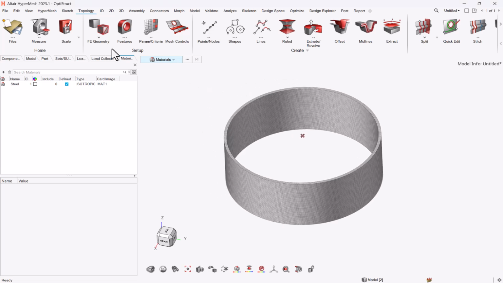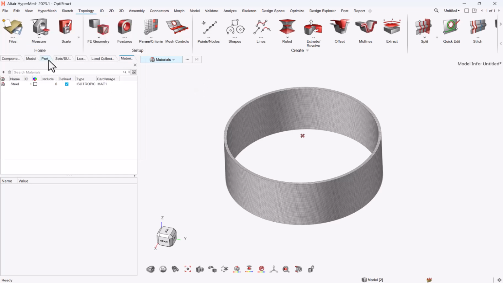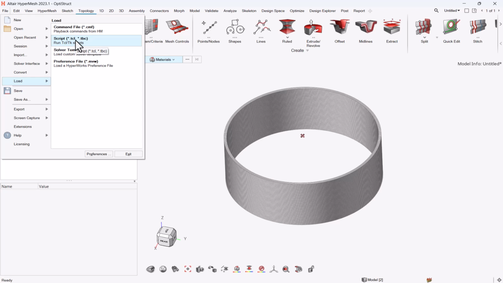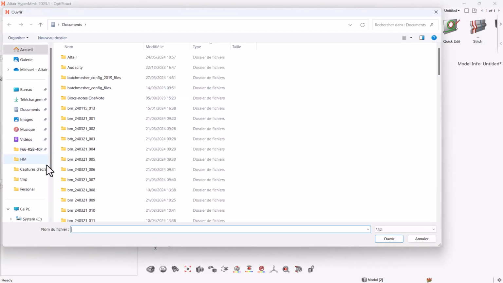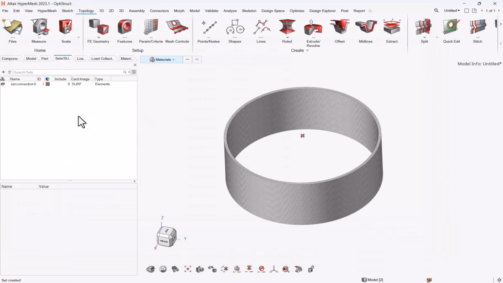So let me show you how I authored the macro. Let me run the macro first. So for the moment, there are no sets, no load in the environment. Let me click on File, Load, Script. Let me go into my folder to run the script.